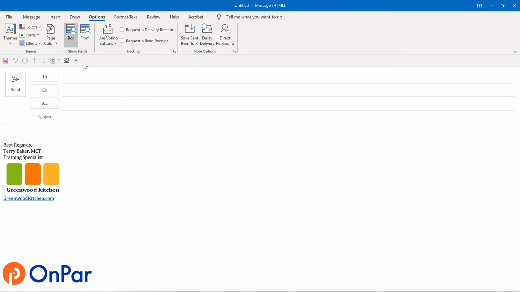The other thing to know about our Quick Access Toolbars is they're not specific to a message. When you close out of Outlook and you come back in, they will still be there. So these are specific then to whatever the action is. Is it creating a new email or replying to a message? Are you in your inbox?